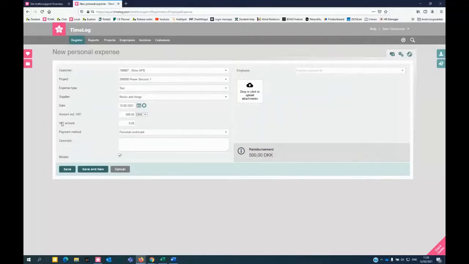I can choose here if I want the VAT included and which kind of payment method I used. In this one, I will say that I used my personal credit card. So this was a taxi drive. Again, I can also see if it's billable or not by check marking it here.